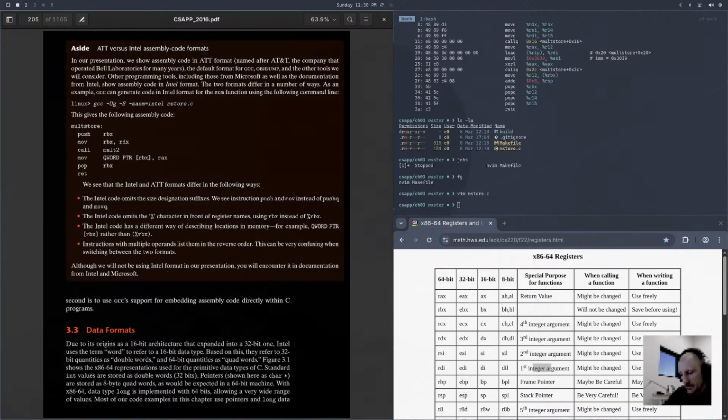So you've got this aside on AT&T versus Intel assembly code formats. In our presentation, we show assembly in the AT&T format, named after AT&T, the company that operated Bell Laboratories for many years. It is the default format for GCC, objdump, and other tools we will consider. Other programming tools, including those from Microsoft, as well as documentation from Intel, show assembly code in Intel format.